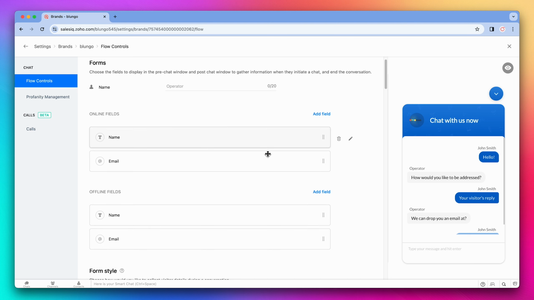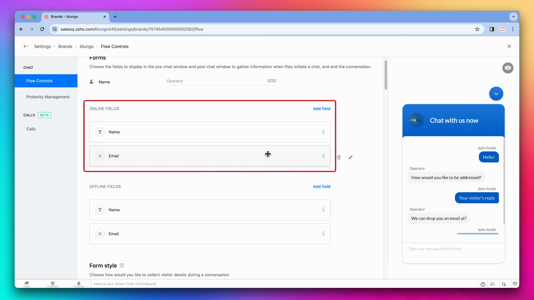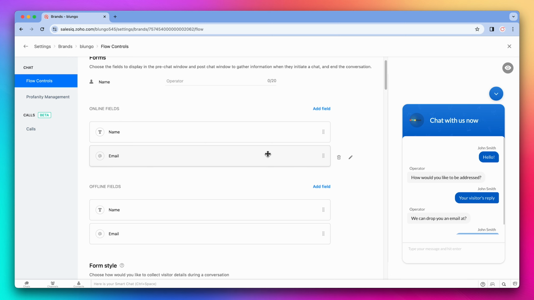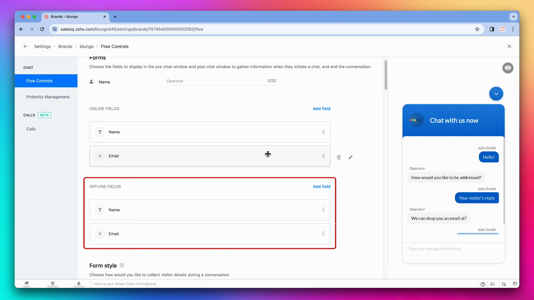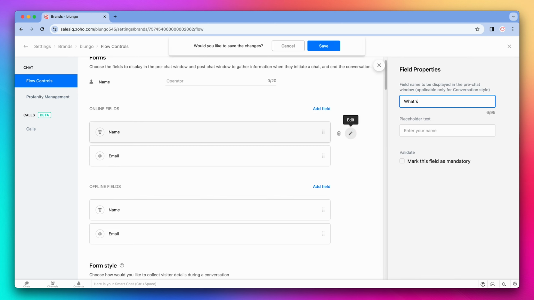Here we can change the required questions for a visitor to start a chat. If agents are available to answer chats, the questions used are the ones on online fields. If there are no agents available, the chat will appear as offline and will ask for the offline fields. To add a question, click on the Add Field button. To edit a question, click on the Edit button. Then type the question and click on Save.